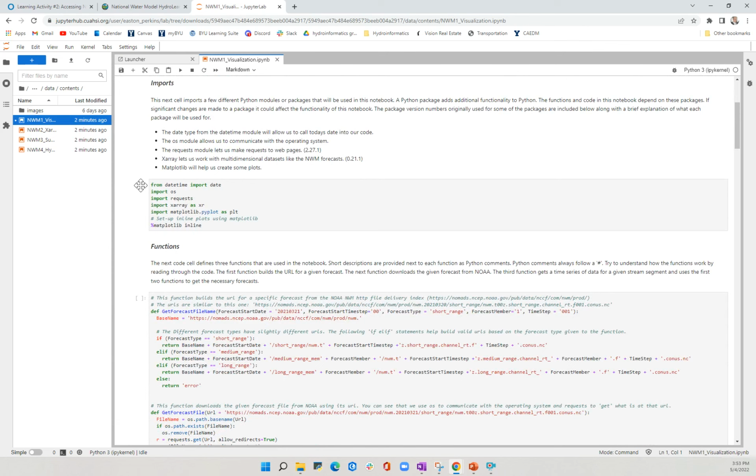So our first cell here, we're going to click on it. We're going to make sure you hit run. If you don't hit run, a number doesn't appear in the brackets there.